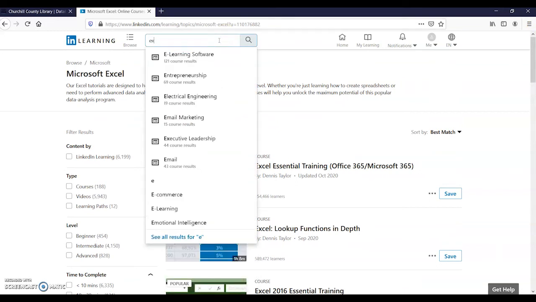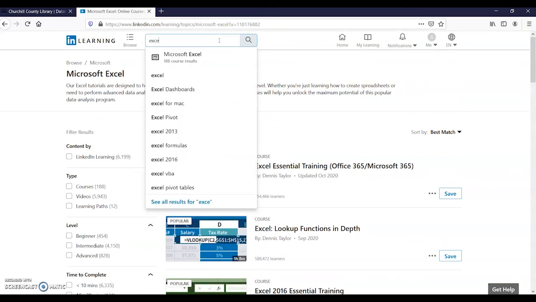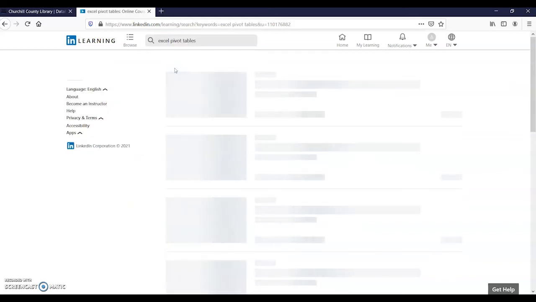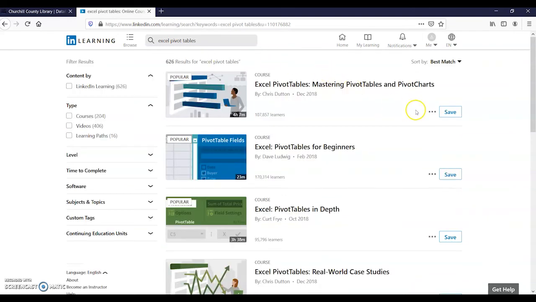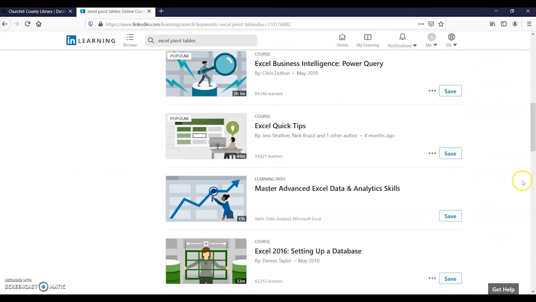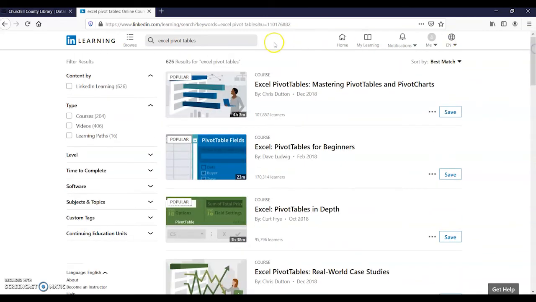But you can also look a little more specifically. So let's say your boss has said, make me a pivot table of this information from the last 3 weeks. And you are thinking, oh my God, I don't know what a pivot table is. You can type in the box, Excel pivot tables. And so it is finding you things specifically about pivot tables. Here's beginners, here's in-depth, real-world case studies, mastering them, tips, all kinds of stuff, quick tips. So if all you need is to learn this specific thing that Excel does, you can search for it and it will usually bring it to you.